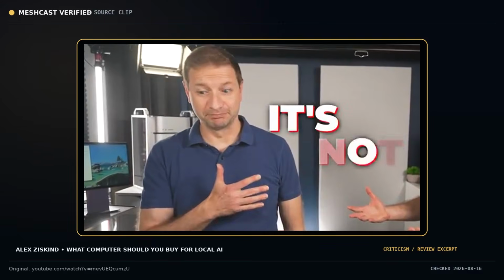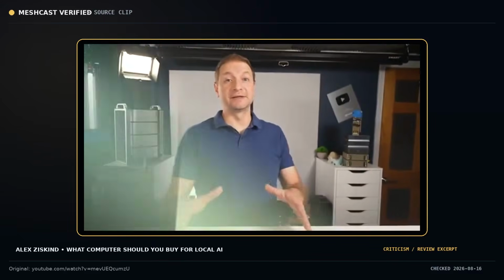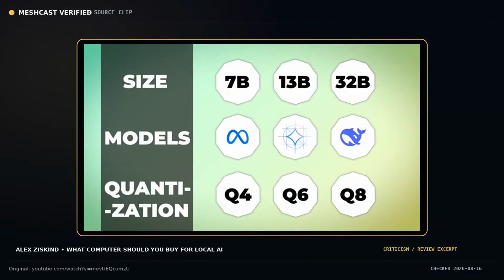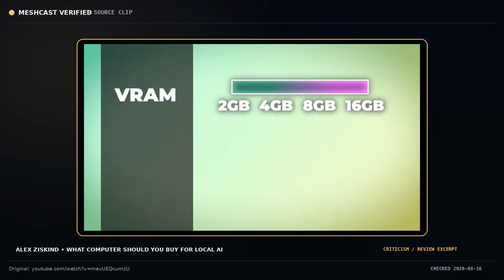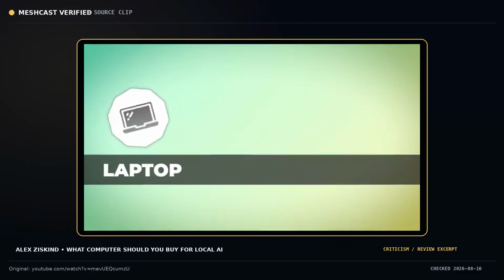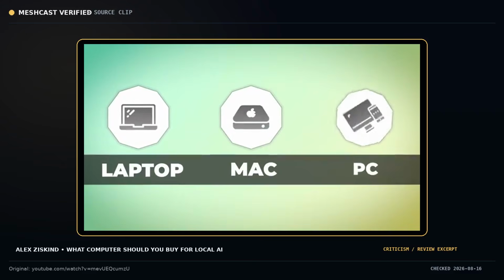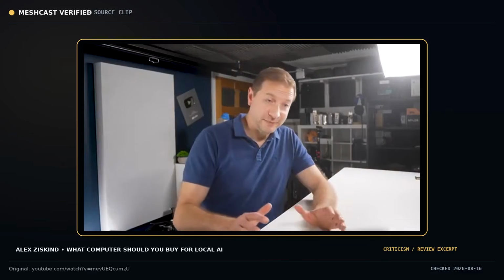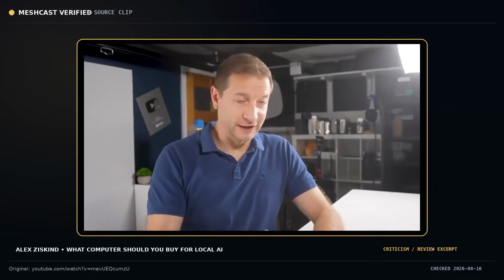I want to run AI locally. What computer should I buy? And that sounds simple enough, but it's not. Because the real answer depends on the model, the size, the quantization, how much VRAM you have, whether you care about speed, whether you need a laptop, a Mac, or a PC. I've tested a ridiculous amount of hardware on this channel for this, and I feel like I'm just getting started.